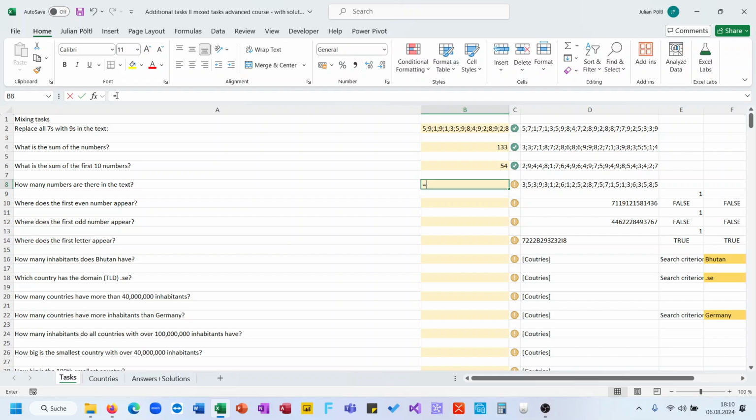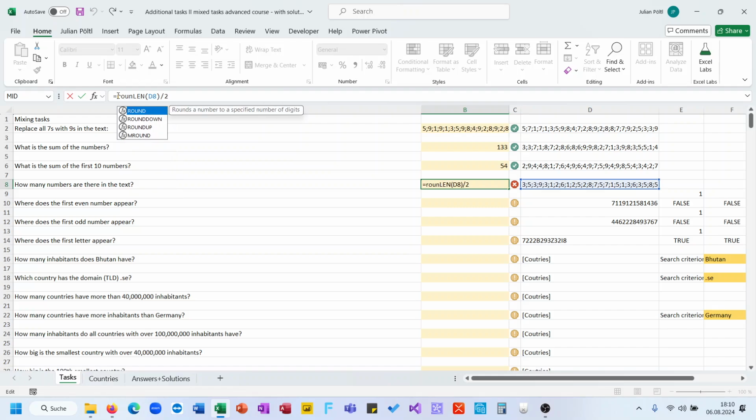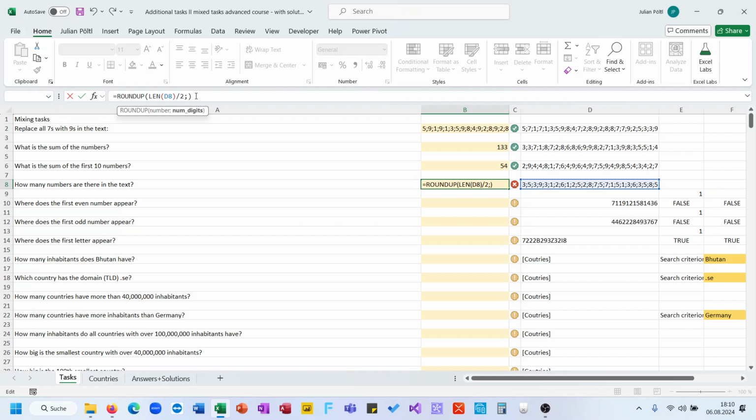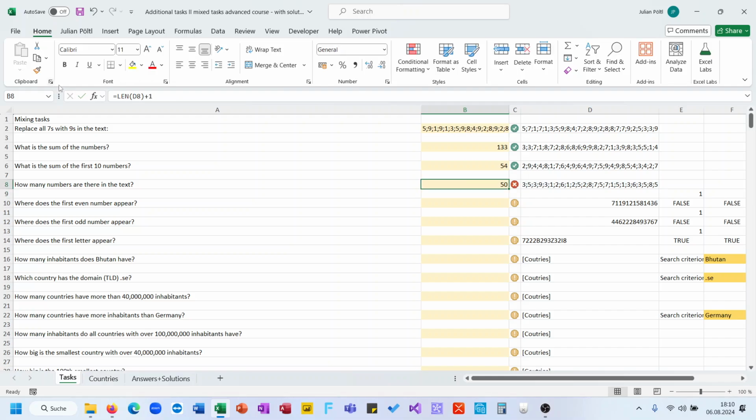How many numbers are in there? Len will give you the length divided by 2, and then you could use round up, not round down, because it will not end with a semicolon here, and round to the 0 number, or do something like equals len plus 1 and then divide the whole thing by 2.